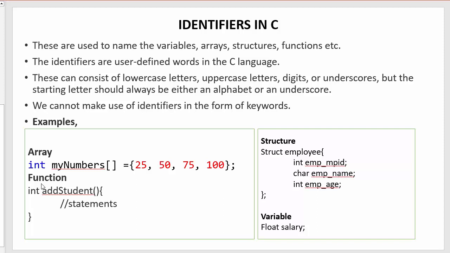Next, an identifier can be a function. As you can see here, I have created a function int addStudent, and inside the function a few statements will be there. Here int is the return type of this function, addStudent is the name of the function, and inside this function I will be writing a few statements which I want to execute when control comes to this function. In our upcoming videos we will discuss in great detail each of these concepts like arrays, functions, structures, variables.